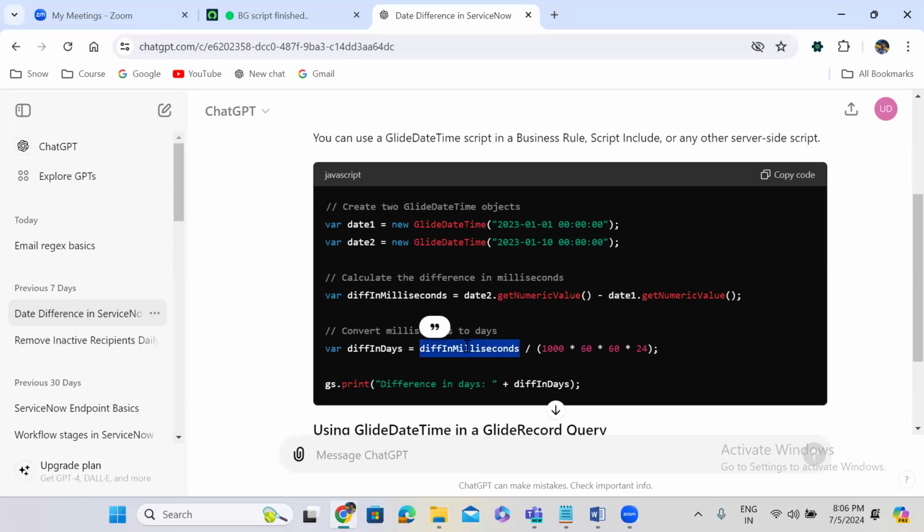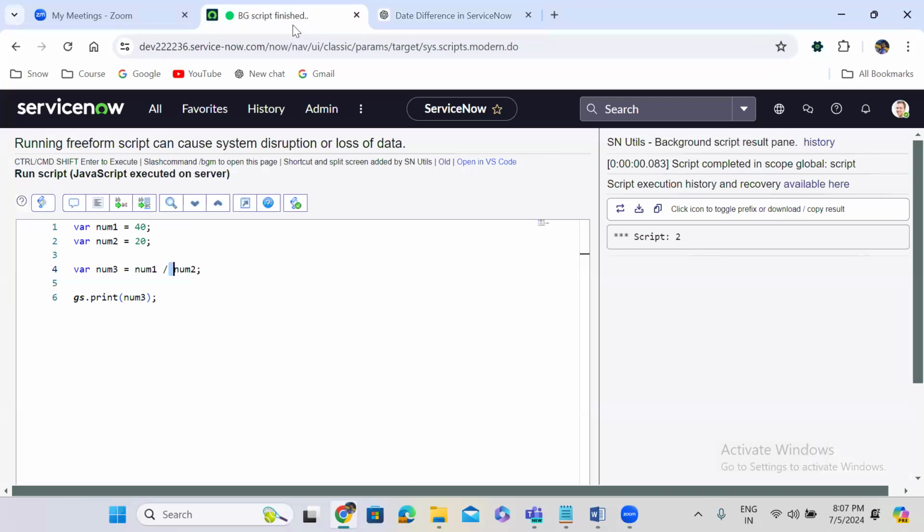So you are dividing one value here. You are dividing one value with this particular 1000 into 60 into 60 into 24. So let us take this value as 10,000. 10,000 by 60,000. 3,60,000. 3,60,000 into 24. I don't know, I can't calculate it. Okay. So this is a division operator that we have just discussed.